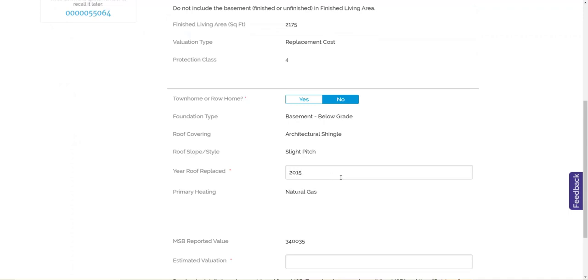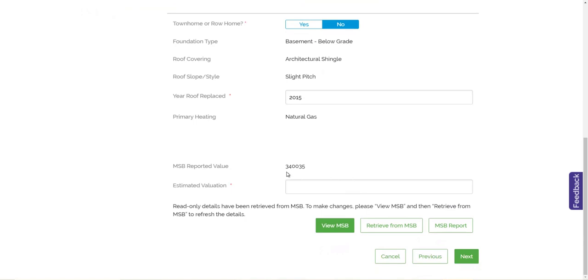We're going to enter in our year that the roof was replaced. Just keep in mind in the dwelling special that the home must have a roof less than 20 years of age. If the home has a roof over that 20-year of age mark, then it would be placed in our dwelling basic program. The MSB has pulled the value for the home. In the event that we wanted to view the home and see how they came to this calculation, we could view the MSB. But today we're going to go ahead with this amount and select Next.